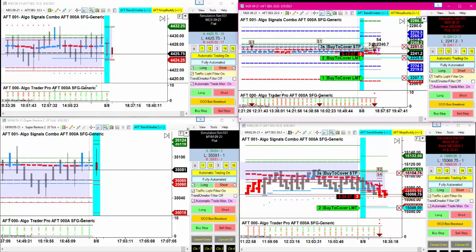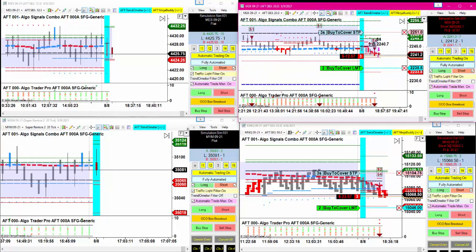Okay. So we'll see. Like I said, I'm favoring the short side after the action that we saw on Friday. Dow and the S&P still just in the middle of their no trade zone here. Nothing to do there, so we'll wait.